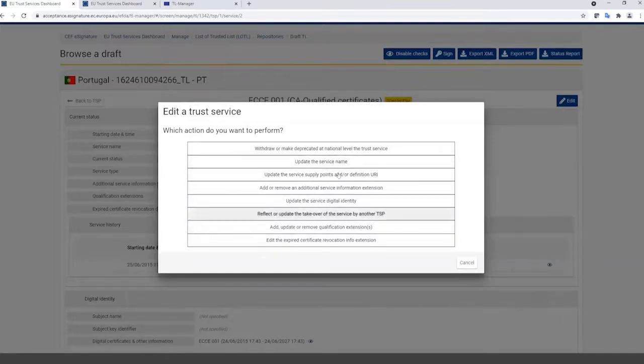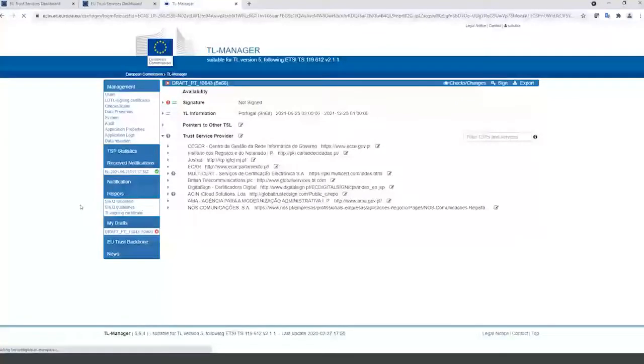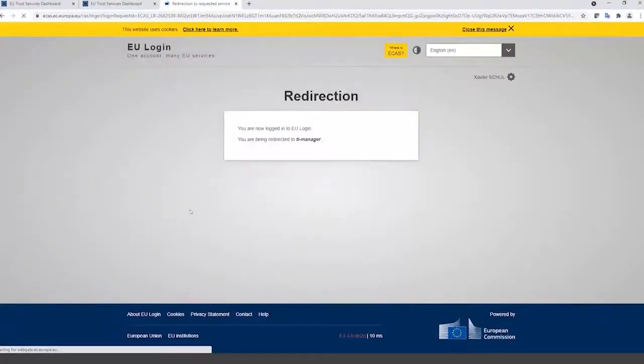Here for the issuance of qualified certificate, there is a lot of actions that are not available. For example, for the provision of timestamp, such as the qualification extension is only available for the type of service issuance of qualified certificates. Same as for the certificate and revocation info. And so let's take the most easy use case. But first, I would like to show you how it worked on the previous TM manager.